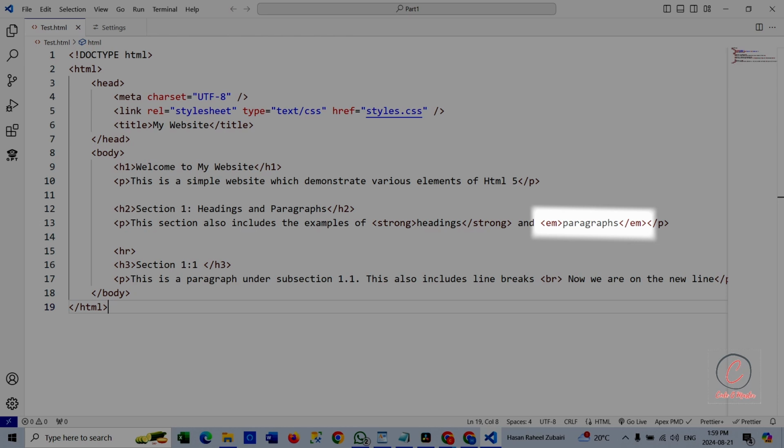The HR tag inserts a horizontal rule or line across the page, used to separate sections of content. The BR tag is used to insert a line break within a block of text, forcing the next content to start on a new line. It's often used in addresses, poetry, or when you want a manual break.